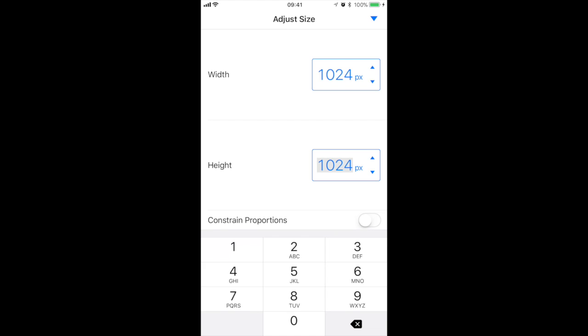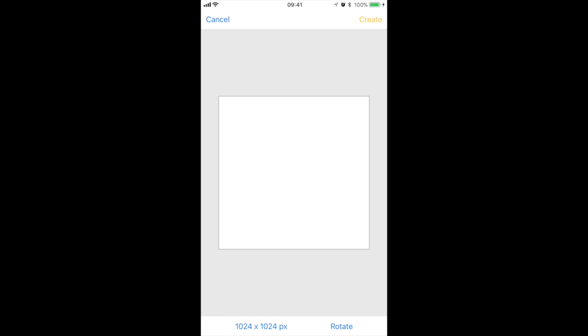At that point, in the upper right corner, you'll see a downward pointing blue arrow. I'm just going to call that the down arrow from this point forward. Go ahead and tap that, and you'll see we have a square. And being a square, rotating it will not have any effect on it at this point. And then you're going to tap create in the upper right-hand corner. So now we've got our base photo.